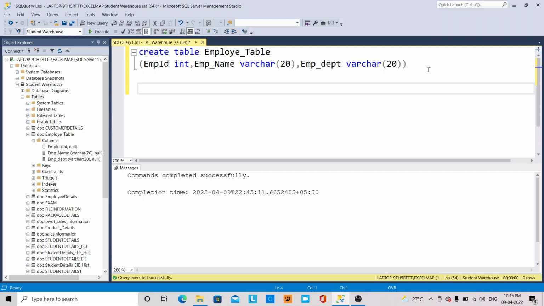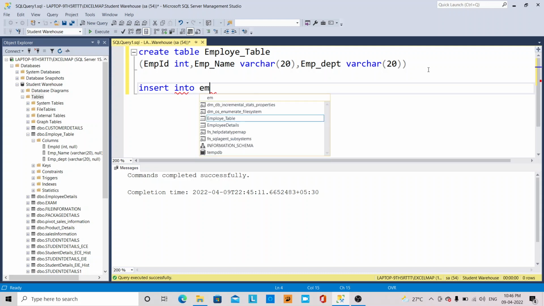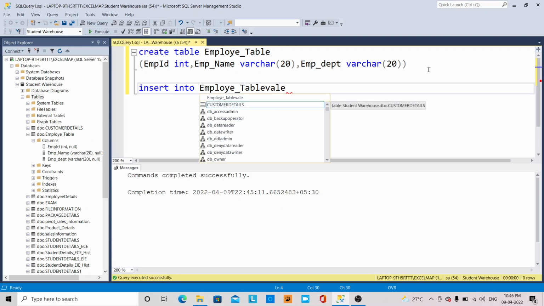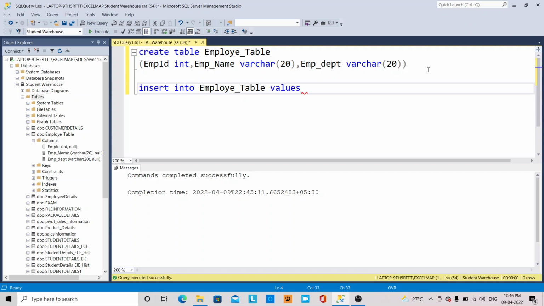Now the next statement is to insert values into this table. For that I am going to use insert into employee table values, and then we have to give the values. Our employee ID is 1, comma, the employee name, since it is a character type, I am going to give in quotes, and then the department, which I am going to give as HR. This is how I am going to insert the values into the employee table.